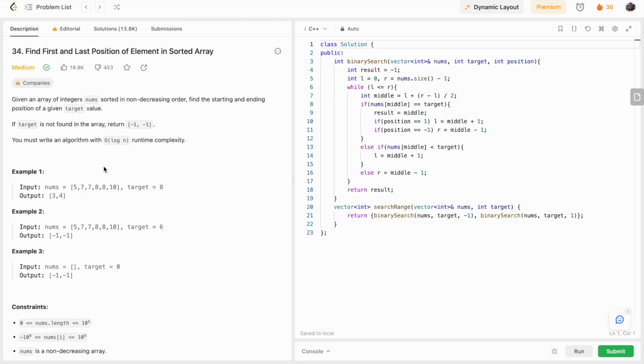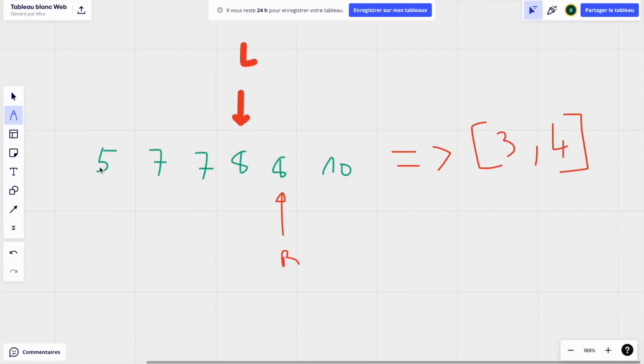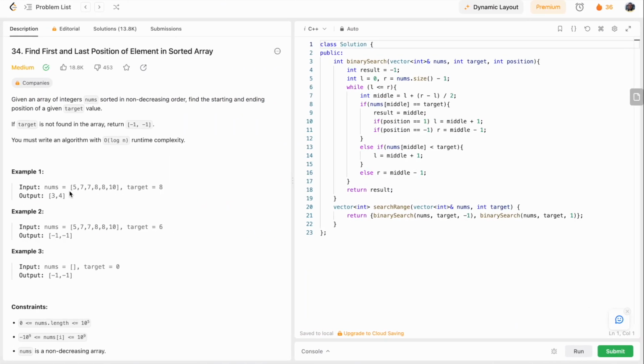You just take your array, for instance, look through it from left to right, and when you find the first element corresponding to the target, that is the left, and then you continue. When you find the last element, it corresponds to the right element. But there is one problem here. We want you to have that algorithm in big O of log n.